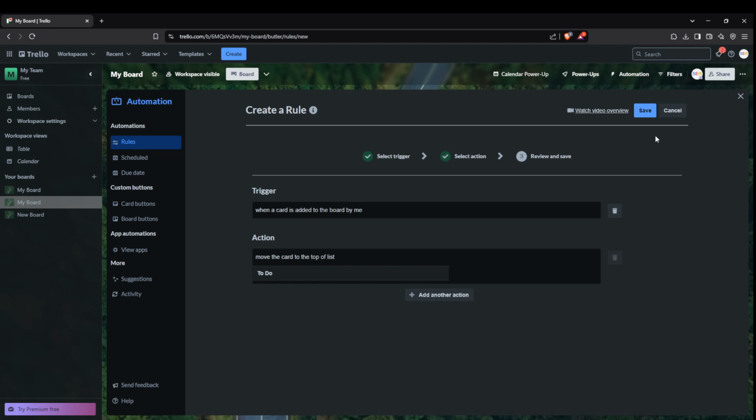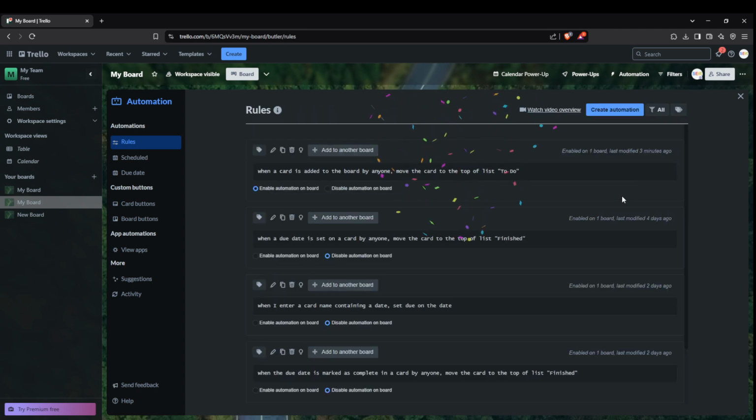Finally, to wrap things up, click on Save. This will ensure that your newly created automation rule is active and ready to be executed. And there you have it. With just these few steps, you've successfully created a board rule automation in Trello. It's a powerful way to keep things organized and running efficiently without having to manually manage every task.